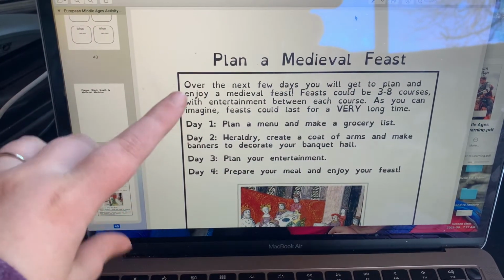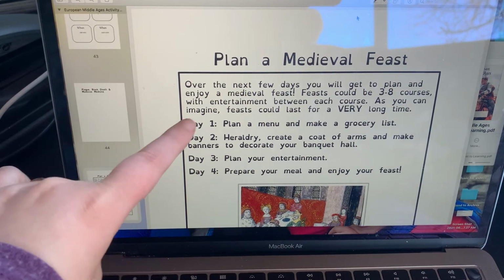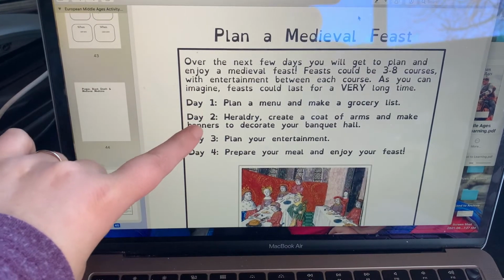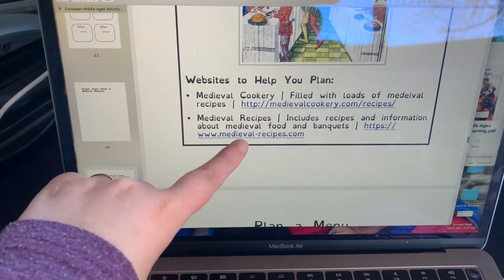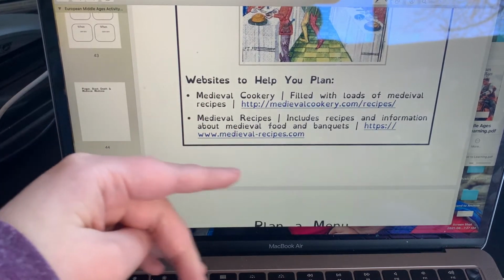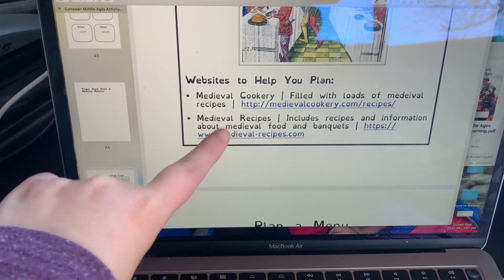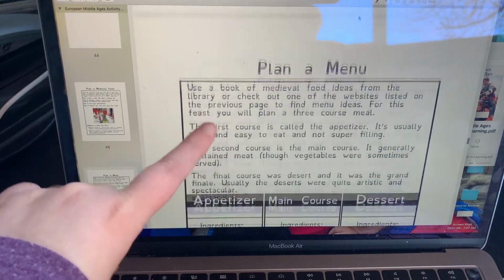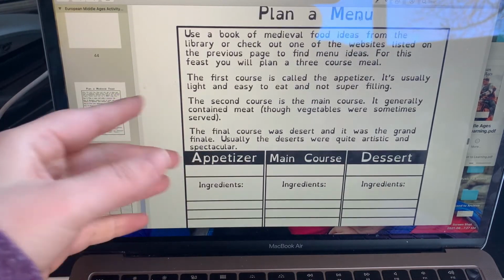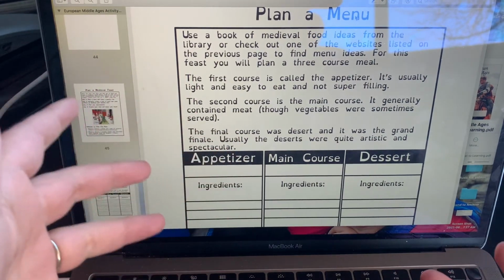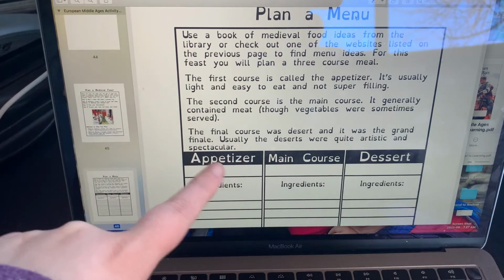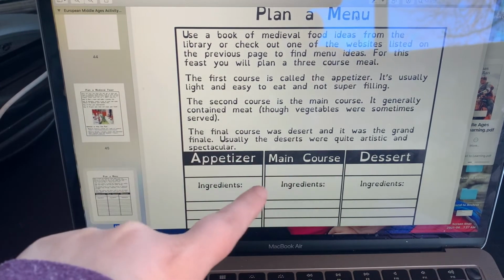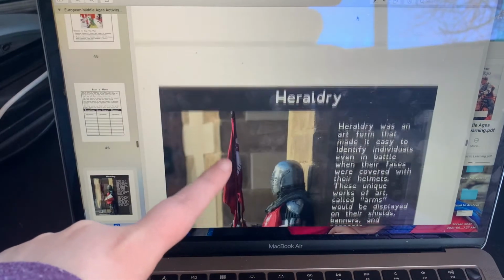So the last main activity is to plan a medieval feast. So I have it broken up into days for you for how you can plan your feast, and I have websites to help you understand videos and recipes and all sorts of things to also help. So you can plan a menu. This is for a 3-course meal. That would have been really small for a feast. Usually they were more, but that felt like 3 courses was enough. You could definitely do more, but I just have these planning sheets to help with that.